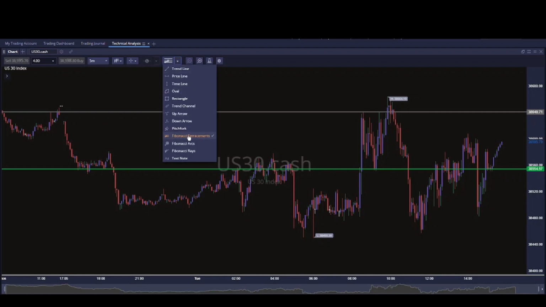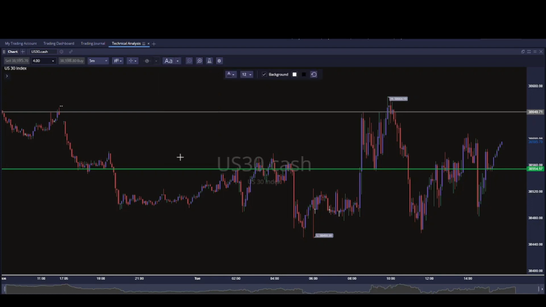And the last one over here is text note. If you just want to add some text, you can simply type it in here, whatever you're doing, enter. And if you just want to finish it, you just have to press Control Enter, and it will be there. If you want to delete it, simply select it, delete it.